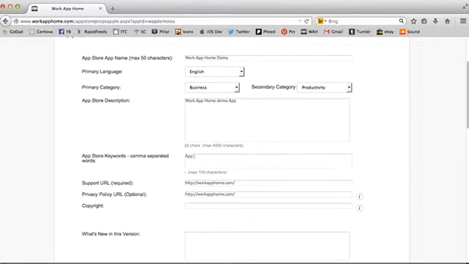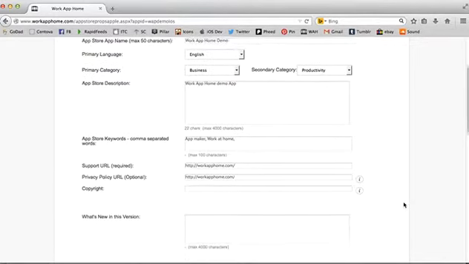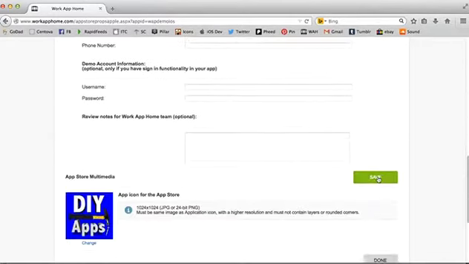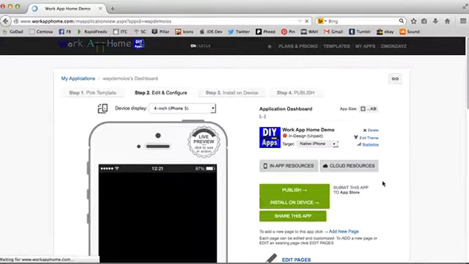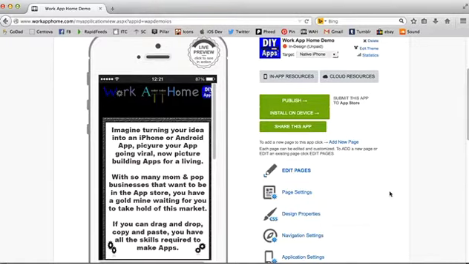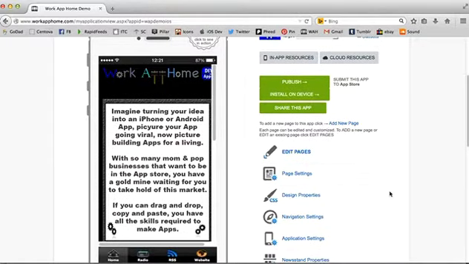So let's put app maker, and then we'll put what else? Work at home, even though this is a work-at-home app. And that just gives you an idea. You get up to 100 characters for the iPhone and 80 characters for the Android. So I come down here, hit save. I'm already done with this. Once this successfully saves, you scroll back down and hit where it says done at the bottom. And now we're just finalizing this app itself.